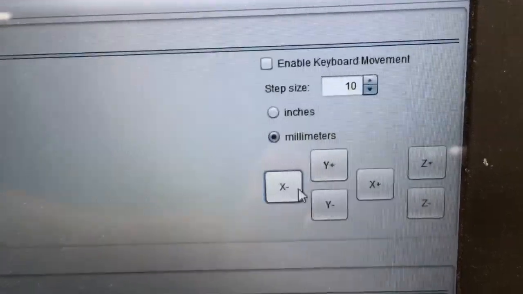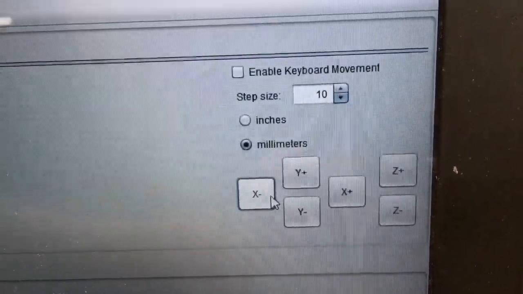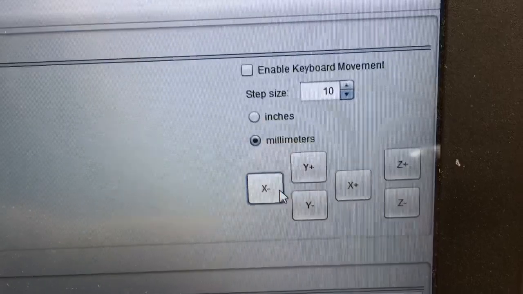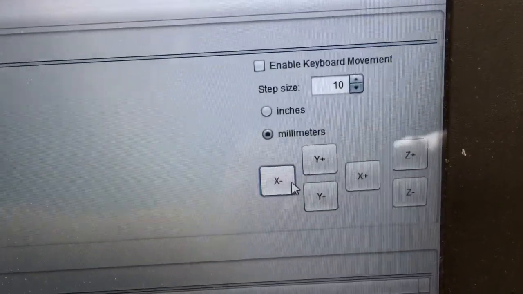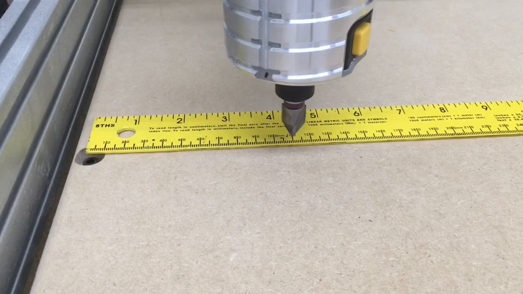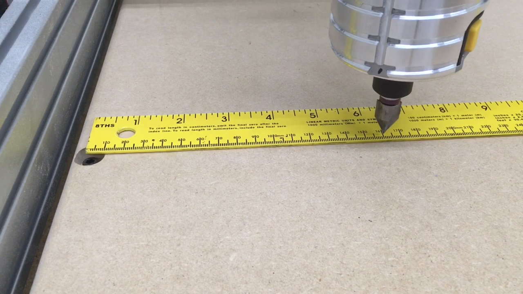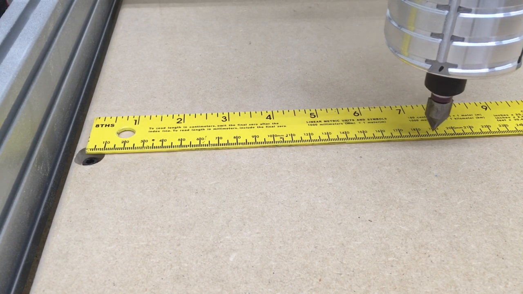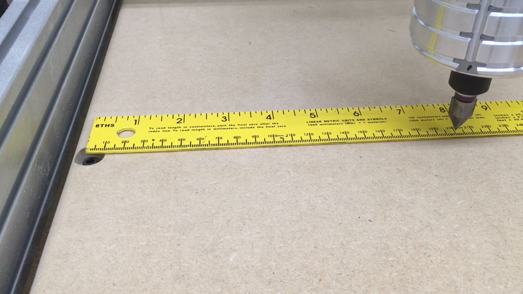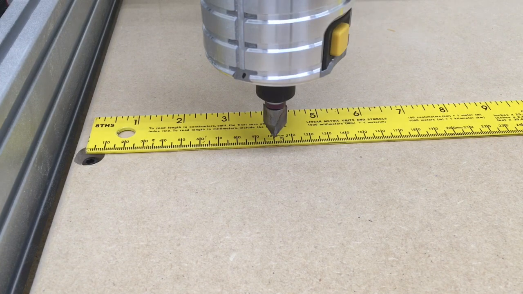Now I have the Universal G-Code Sender set up with the millimeters selected. And I have 10 millimeters. I'm going to start out small to begin with. And then we'll make the adjustments and go with a larger distance, because the larger the movements that I can have, the more accurate it will get. That actually looks like it's dead on.